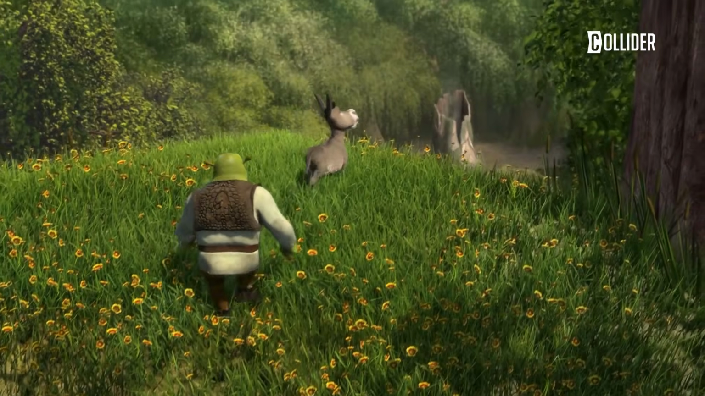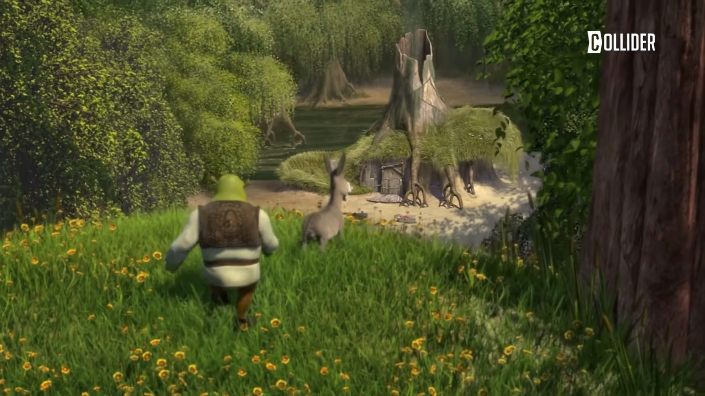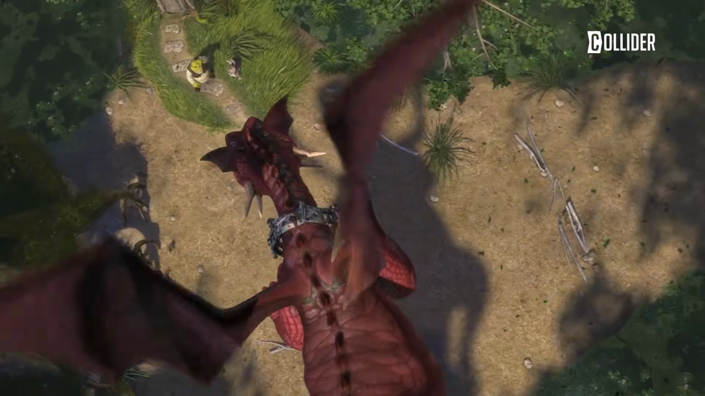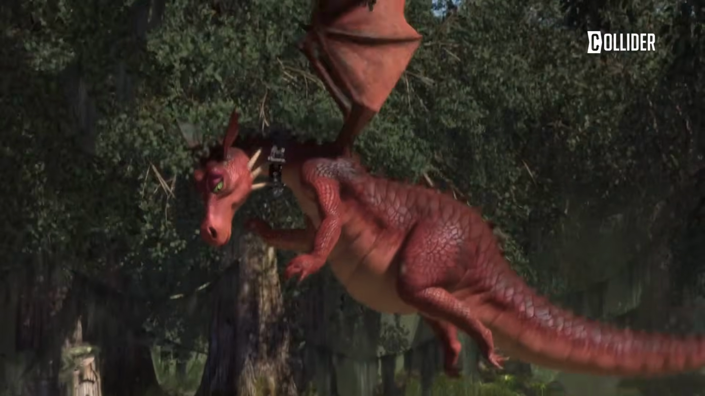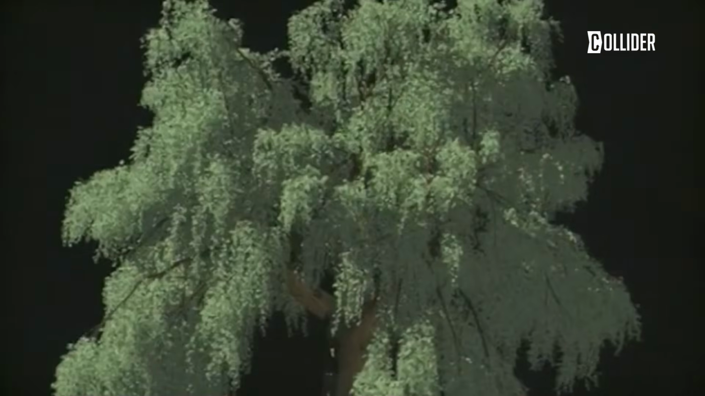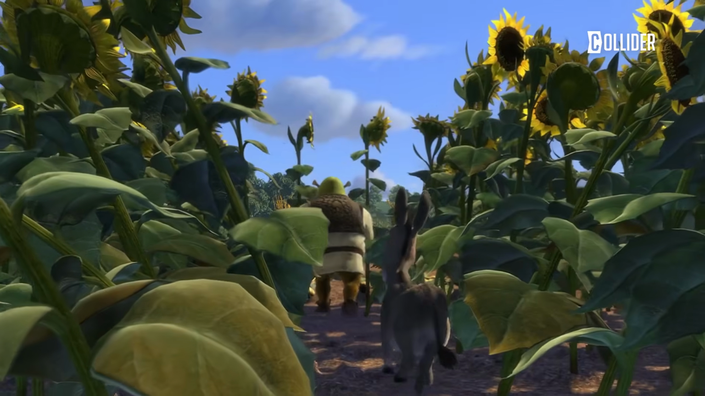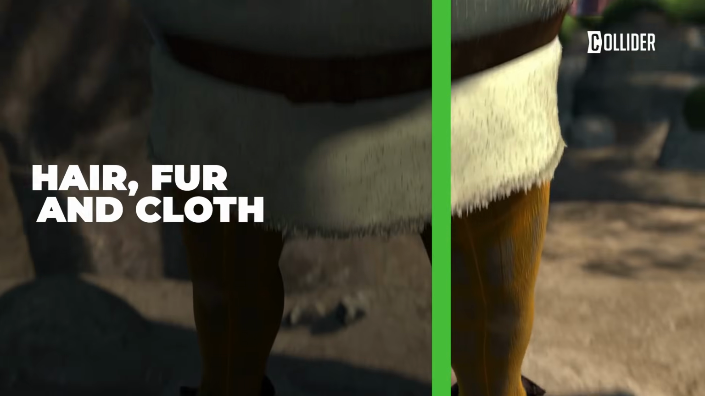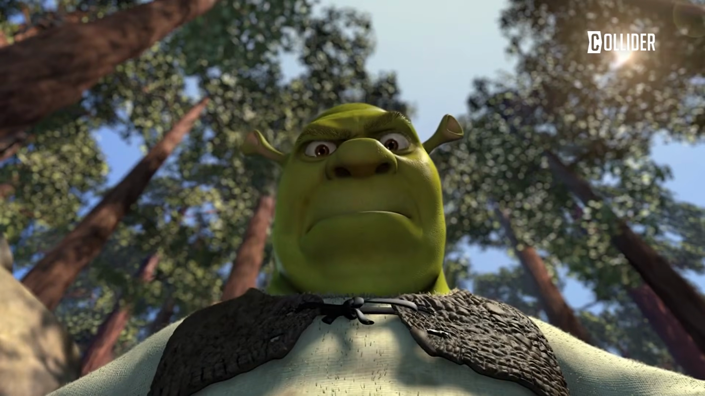The swamp was also a playground for foliage sims. Grass bent with wind, cattails bobbed in the breeze, and leaves didn't just float like paper. They actually twisted and tumbled with the flow of air. Behind the scenes, a combination of fluid simulations and oscillation controls made every plant react in a way that looked natural, never robotic. If the swamp made Shrek's world messy, the characters' hair, fur, and clothes kept them believable.